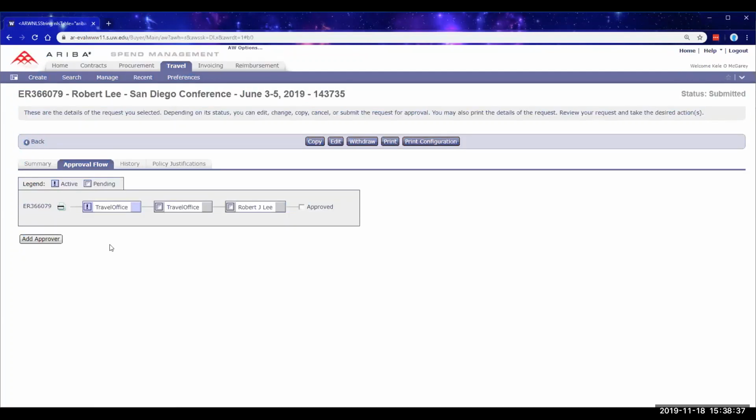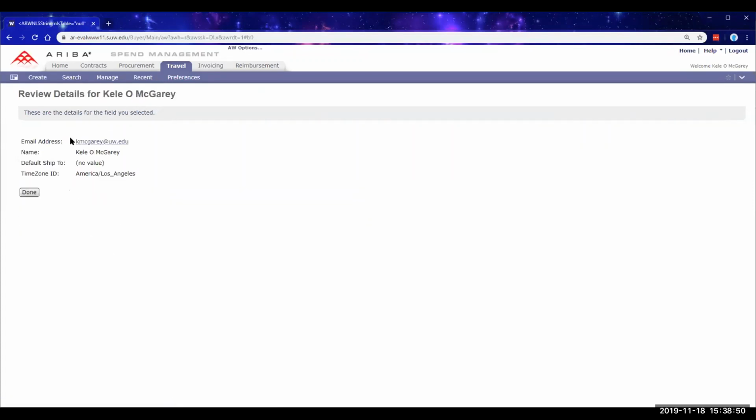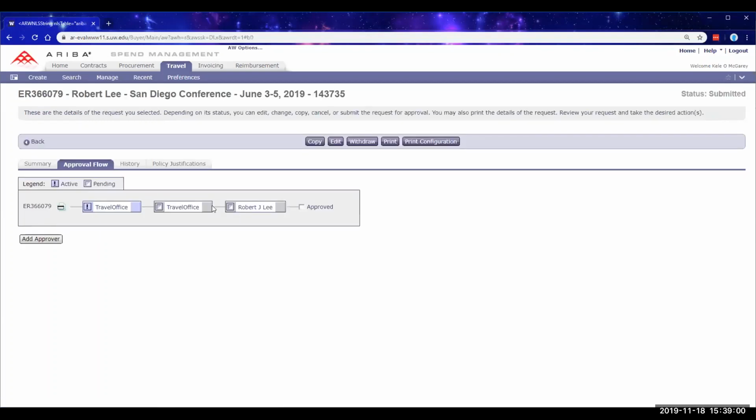So if something needs to be expedited, or you're wondering why it's held up, travelers trying to get paid, you can come in here and see, okay, this person hasn't approved yet. And you can actually click into that person, get their email, and shoot them an email and say, hey, this report's held up, can we get this expedited? And it looks like you're next to approve, stuff like that. So as a preparer, it's definitely good to be aware of this approval flow.